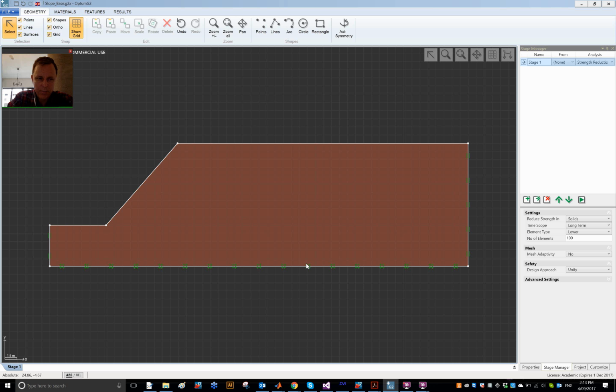From time to time I get questions regarding parameter studies, and I'm going to go through a couple of different ways of doing that in OPTUM G2. What I mean by parameter studies is you have a problem, for example a slope like this one here, and you want to calculate the factor of safety, but not only for one friction angle but for a range of friction angles.